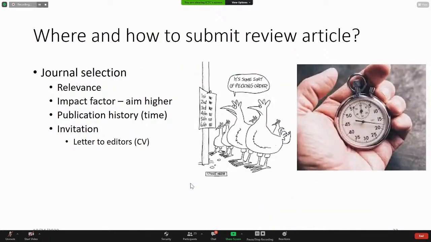So where and how to submit a review article? So that is journal selection. Since you want to have a lot of citations for your review, your topic or your title should be relevant to a particular journal. When selecting your journal, ensure that that journal has something relevant to the work that you did.